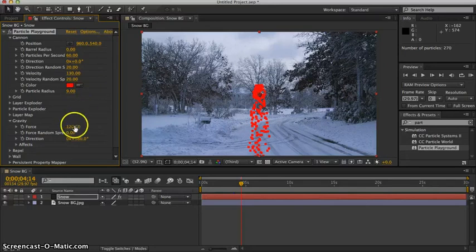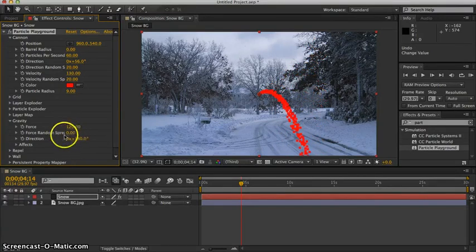So we've actually got the force of gravity, and again, I'll just change the direction so it's pointed that way a bit. And you'll notice if gravity's stronger, it's pulling it down quicker. And if it's weaker, they're firing for longer. Again, it also has a randomness to it if you want to use that. And it has a direction as well.